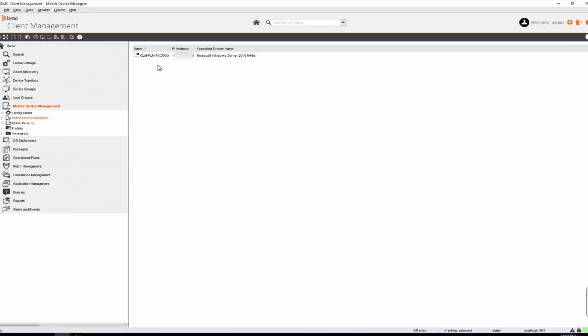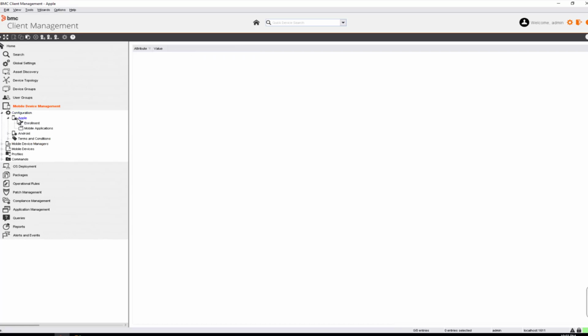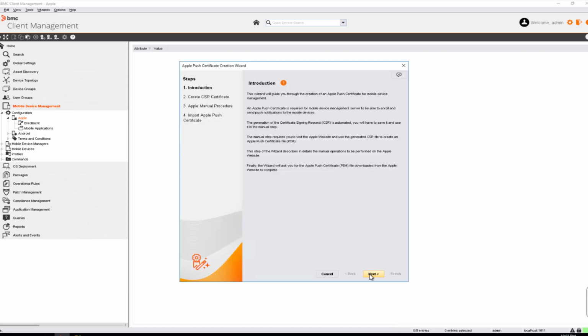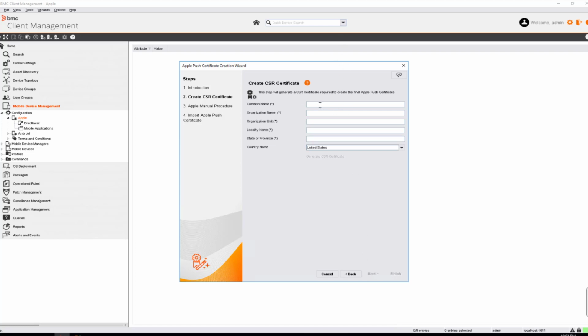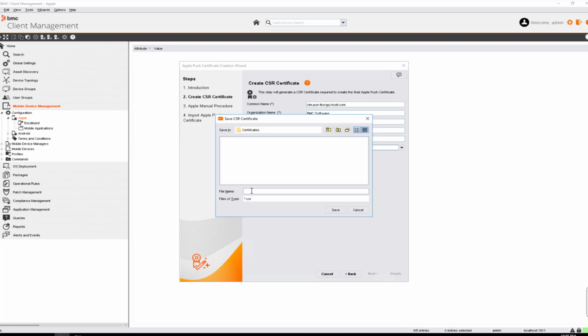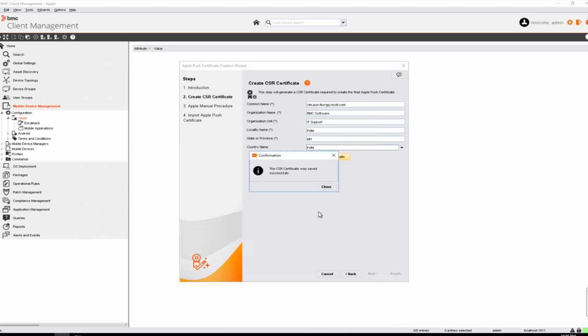Let's start with iOS device enrollment. To get started, we will first need Apple Push Certificate. To do so, we will first go to Configuration, click on Apple, right-click, and select Prepare Certificate. Click on Next. In order to create the CSR certificate, we'll have to provide these details. Once the details are filled, we'll click on Generate CSR Certificate, name the file, click on Save. You'll get a confirmation message that the CSR certificate was saved successfully.